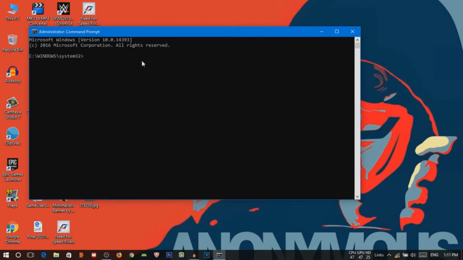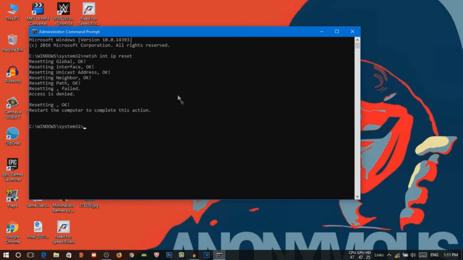This will be opened. So what you're gonna do is type net int ip reset, and after that this will be okay, resetting okay. Don't be scared if it says resetting failed, access is denied, because after this it says resetting okay, restart the computer to complete this action.